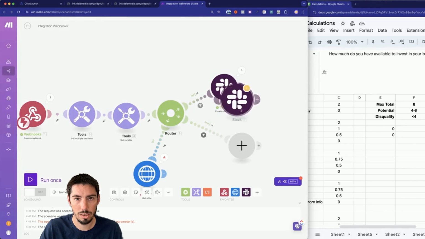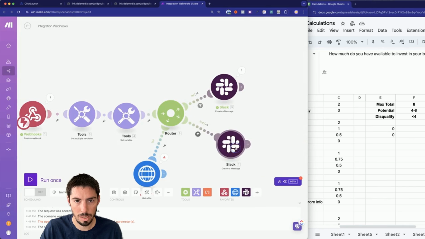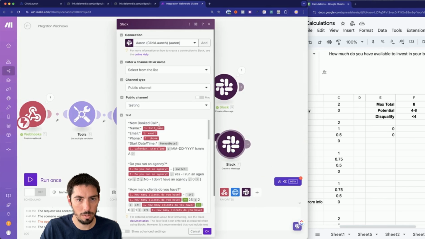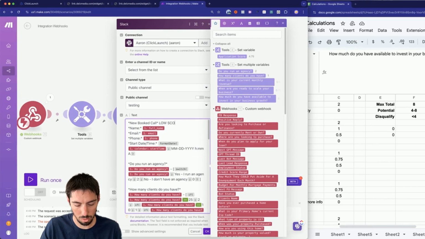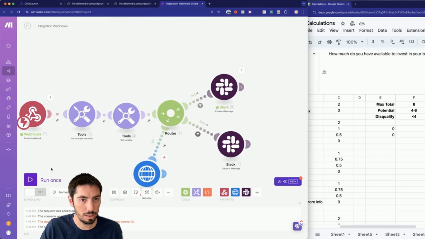So I can clone this. I'll delete this one now. It's now this Slack message. Maybe say new booked call, low score, cancel. I don't know, something like that. And so now let's go ahead and click OK. And let's go ahead and run this once.